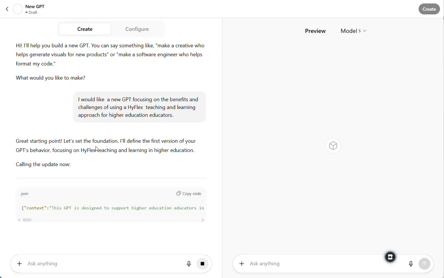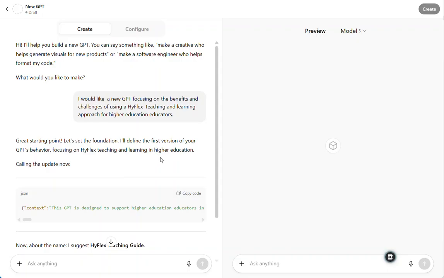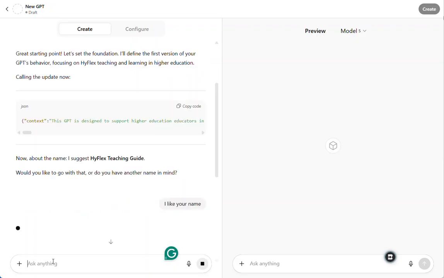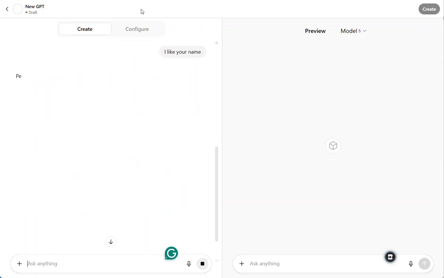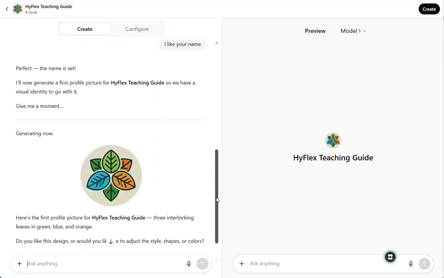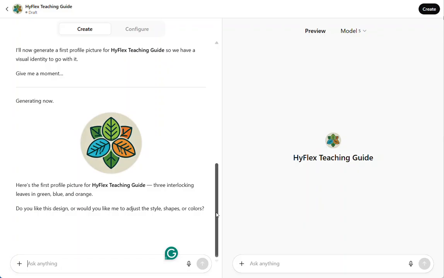Great. So it says, let's set the foundation. I'll define the first version of your GPT behavior, focusing on high-flex teaching and learning, calling update now. Now, about the name, I suggest HighFlex Teaching Guide. I like your name. So now it generates a profile picture. I would suggest just taking its picture.